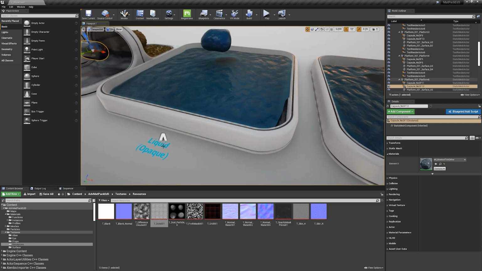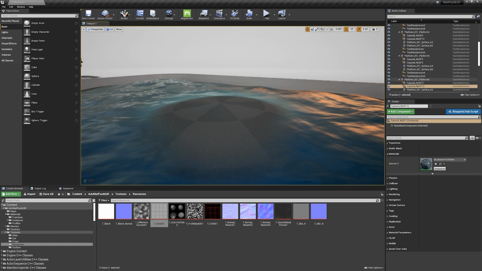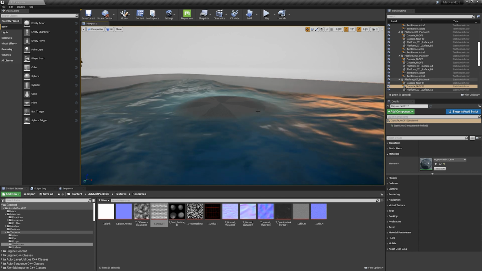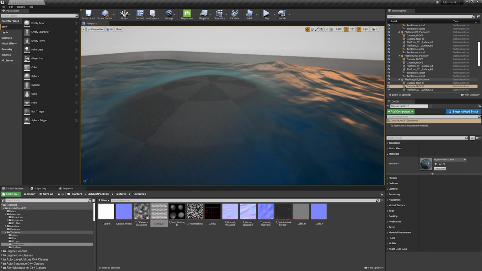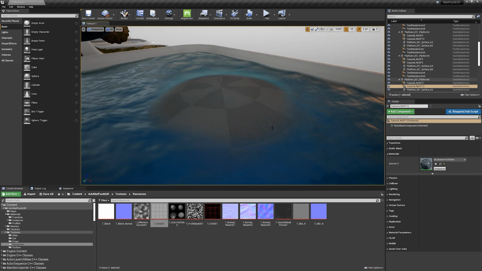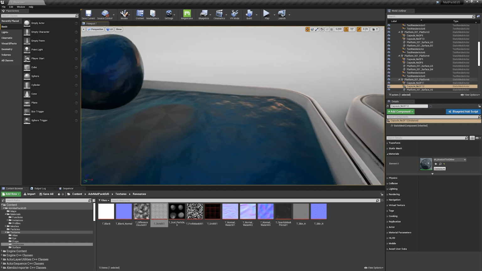So this one is a completely opaque material that is using pixel depth offset to fade out the surface based on its distance to surface. Once again, using that temporal AA effect. And as I mentioned before, the downside to this is that it will not refract, and it's also got this little bit of a pointillized effect close to the surface.